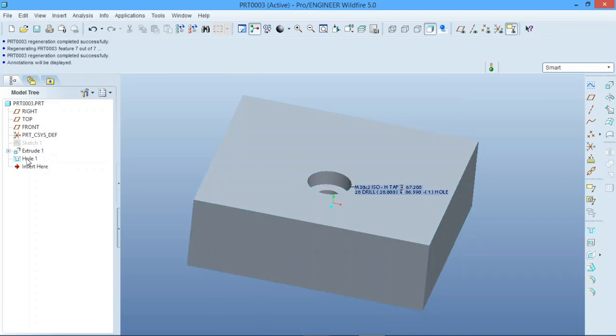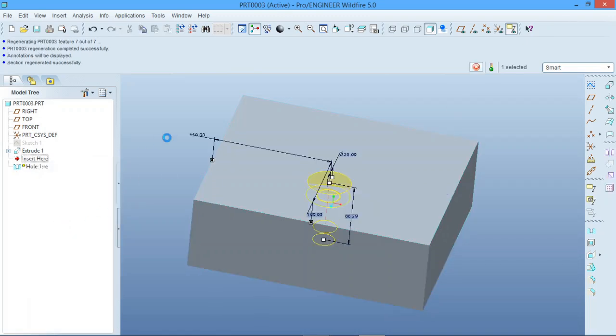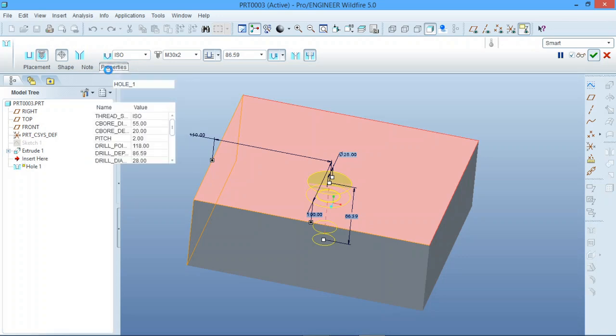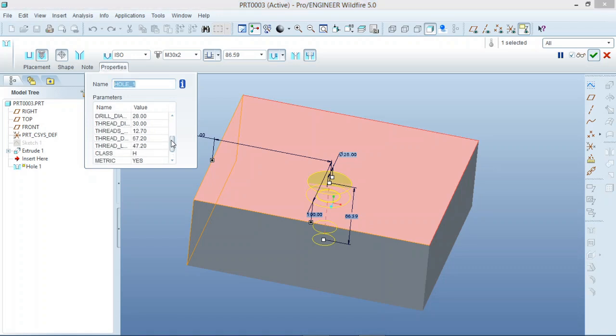So now if I want to go back, then the only one left is your properties. So this will be your properties of your actual hole. So again, your diameter of the bolt, the depth, the pitch of the threads, all that stuff is right here. So that's all your information for your bolt.